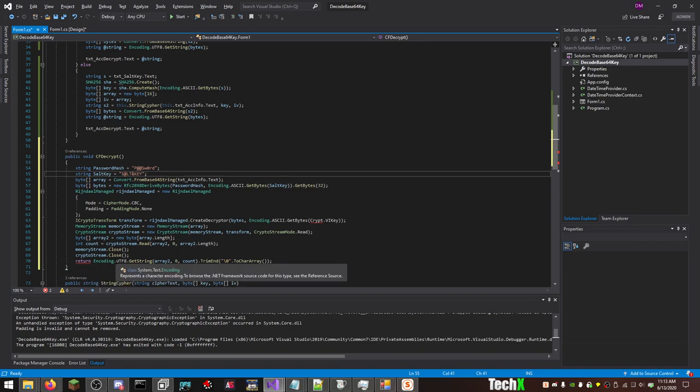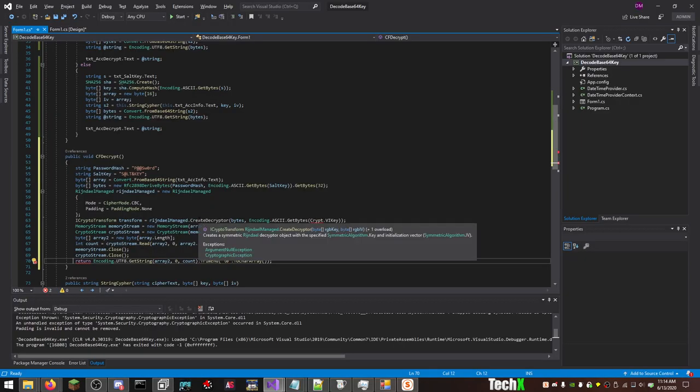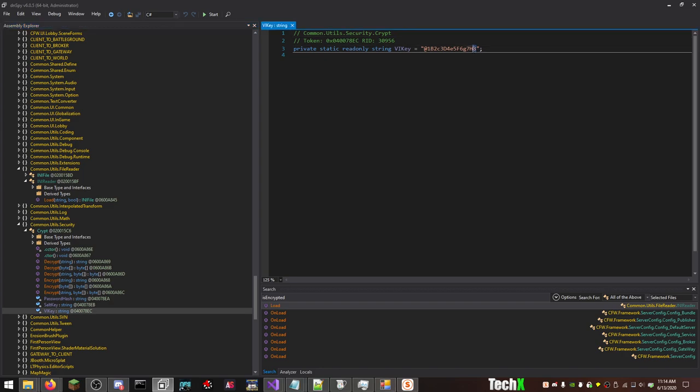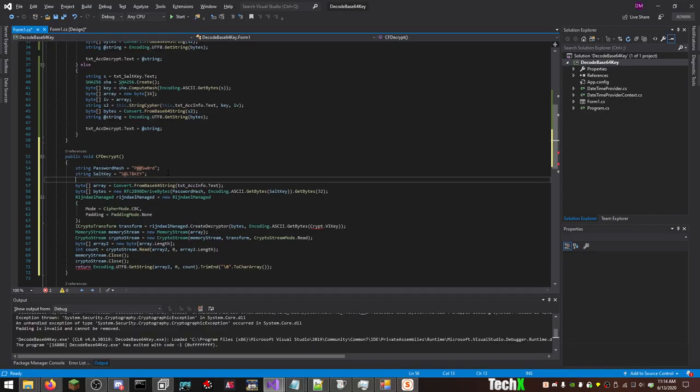Now we have to change the return. So the return here is kind of pointless. What we can basically do is look at this and see what the string is, the encoding string, and try to instead put it out to the text box. So vi key is right here. Okay, at least that key is something difficult. Thank God. And we get rid of this. So pretty much all the errors are taken out and everything should decrypt now.